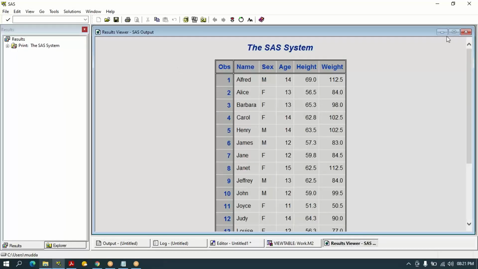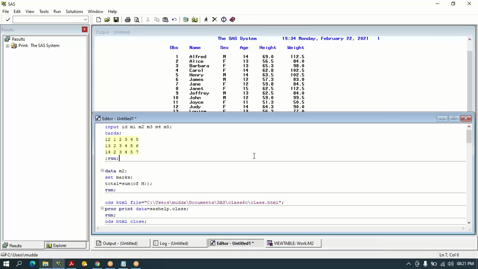Okay, so this is how you can generate the HTML output. Every time you open the HTML, you have to close it. So this is about the HTML.